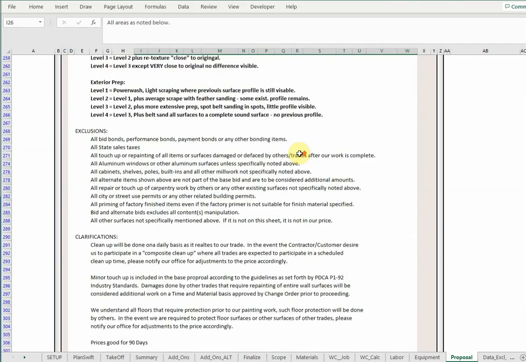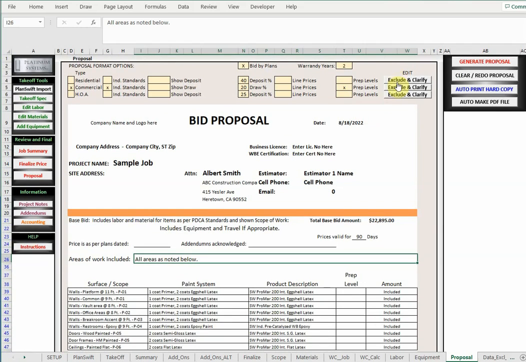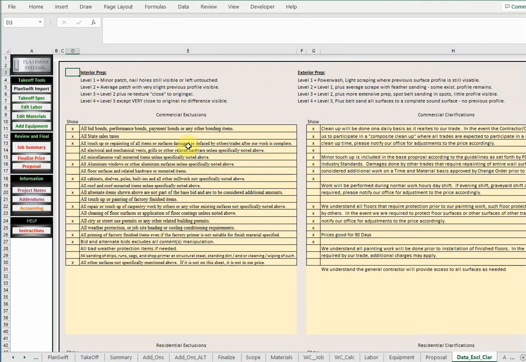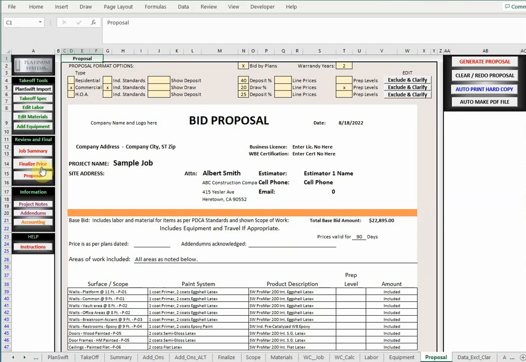You can also edit your defaults. To edit your defaults, you come back up here to the top and say, I want to edit my exclusions and clarifications. You can type in whatever you want to show your customers, have it read the way you want to, and put an X in whatever you want to automatically show up on your proposals from then on. Back to the proposal sheet.